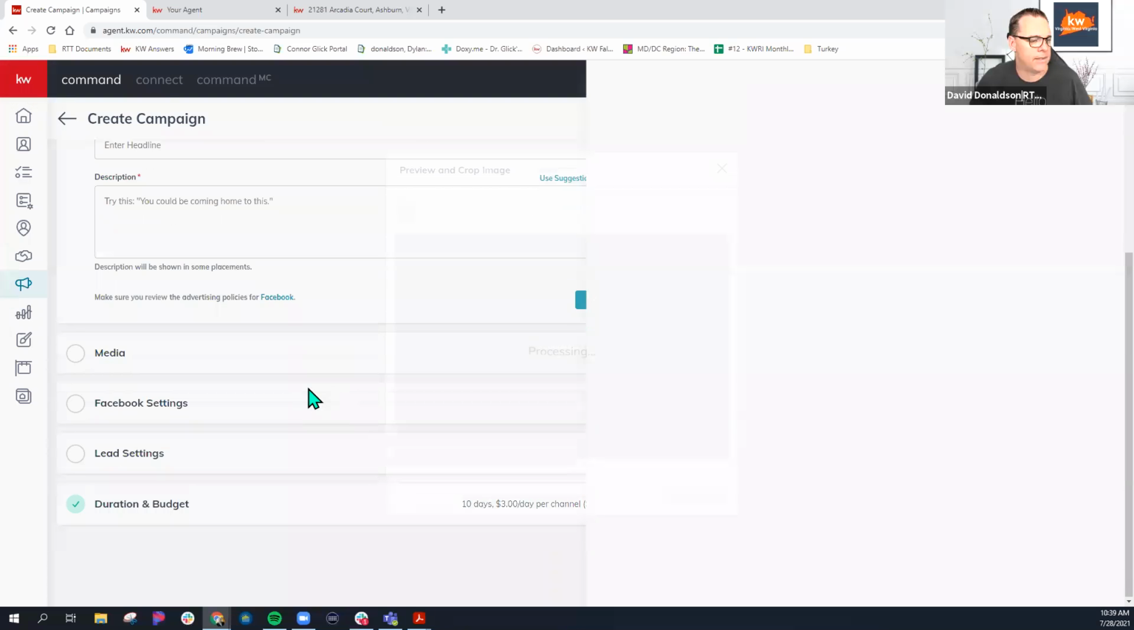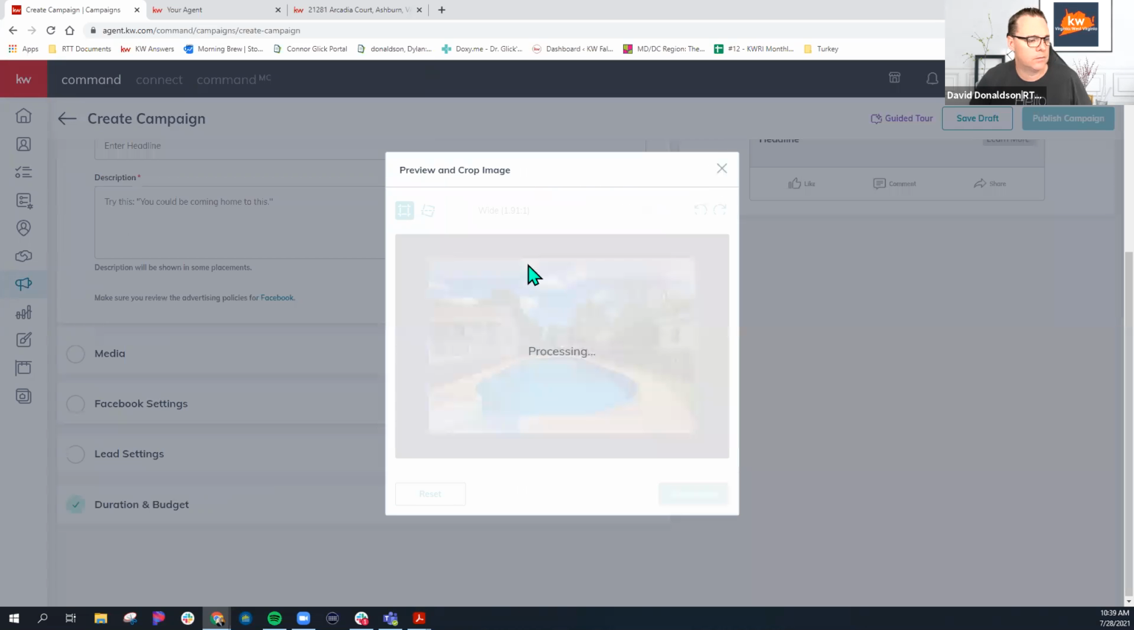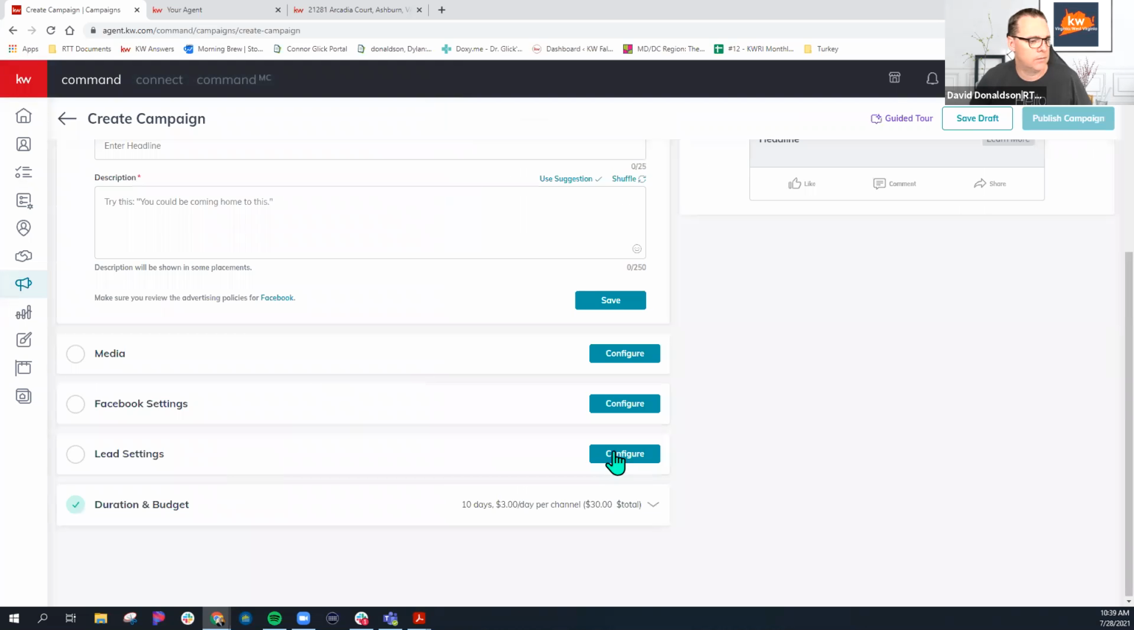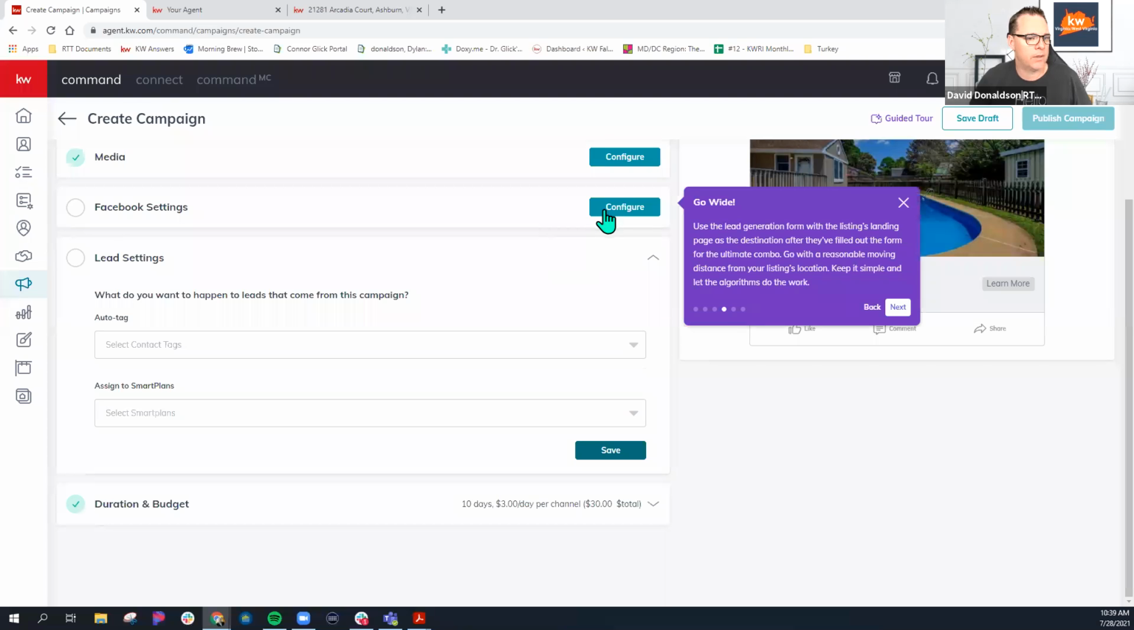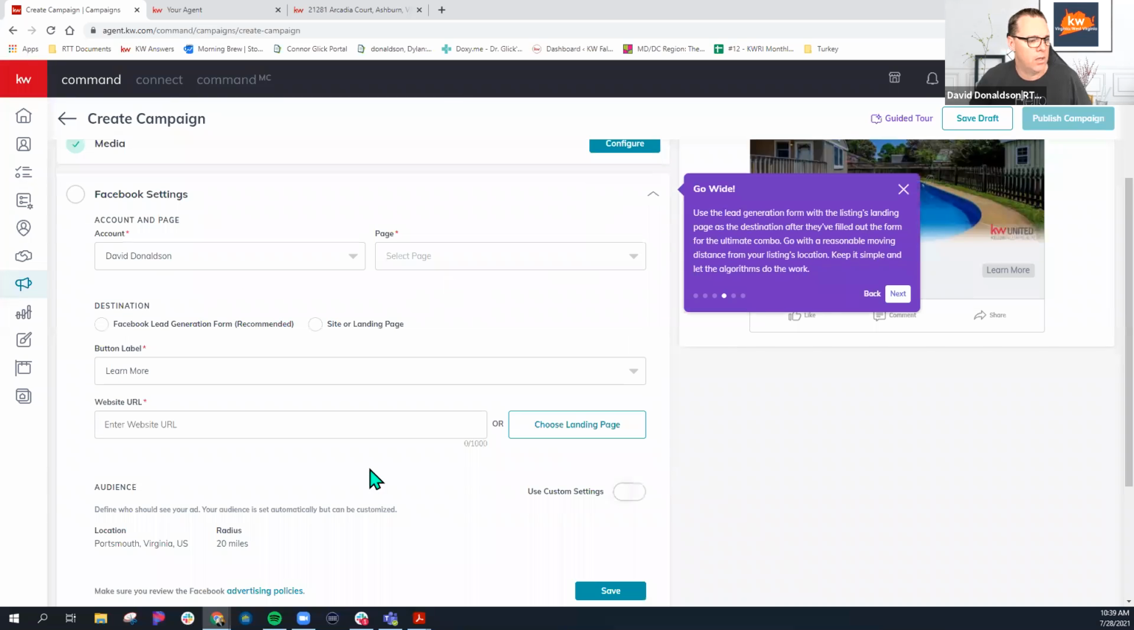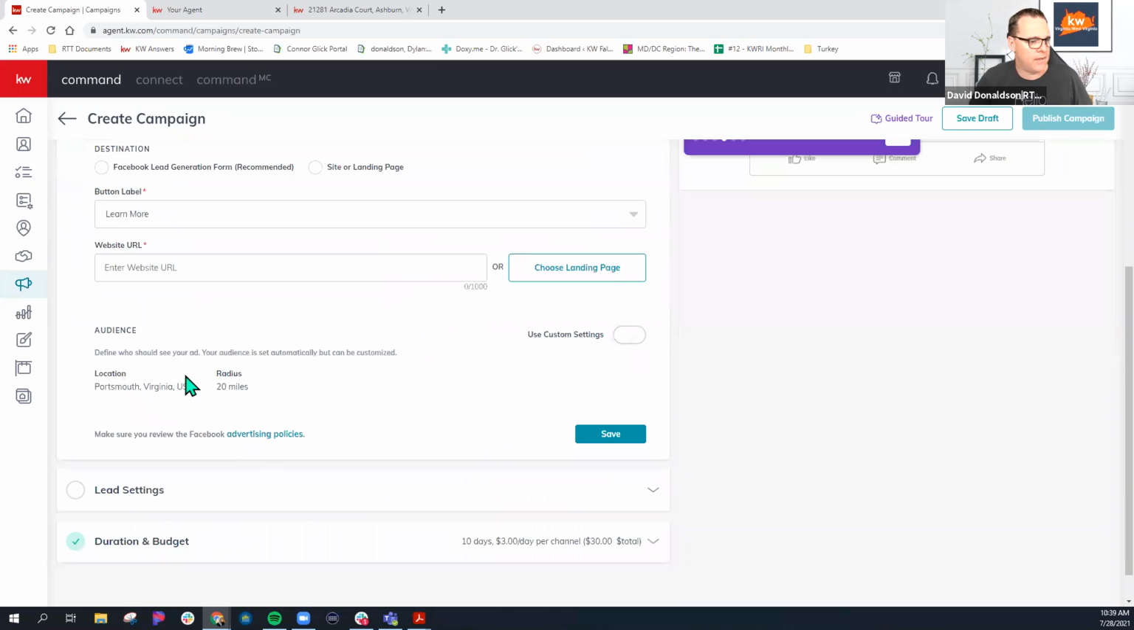All right, so let's go back down to the bottom here. We run our Facebook settings, right? That's where we were. No, we were in lead settings. No, Facebook, sorry, getting ahead of myself. So we set the radius, we set the location of where we're going to do.